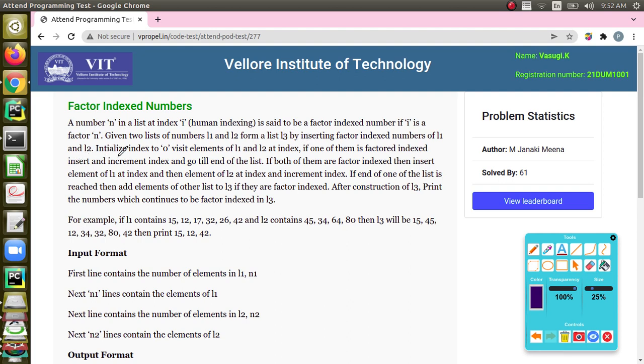And a glimpse of the procedure is also given. Initialize index to 0. Visit elements of L1 and L2 at index. If one of them is factor indexed, insert and increment index, go till the end of the list, right? If one of the elements in either L1 or L2 is factor indexed, then you will add it to L3 and proceed. Otherwise, if both of them are factor indexed, then you have to add the element of L1 first and then the element of L2 in L3, right? If both of them are not factor indexed, we are just going to skip and go on, right?